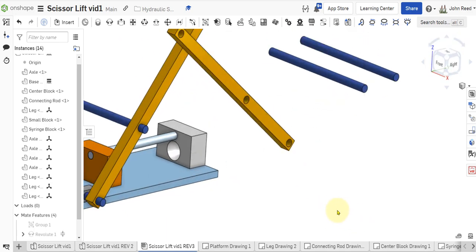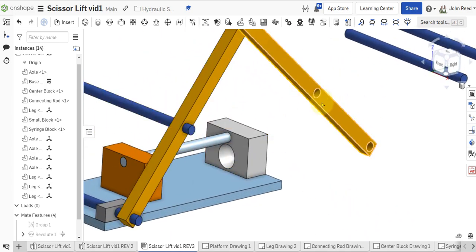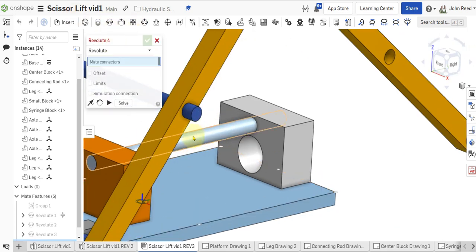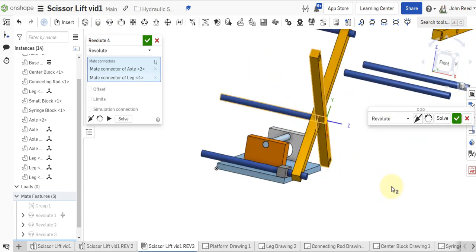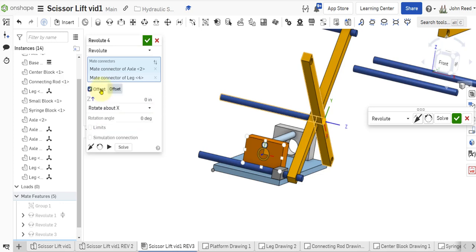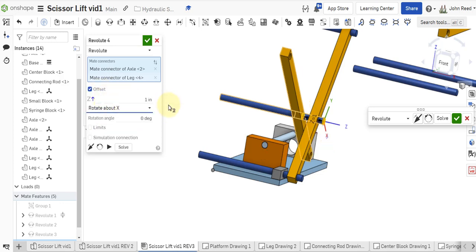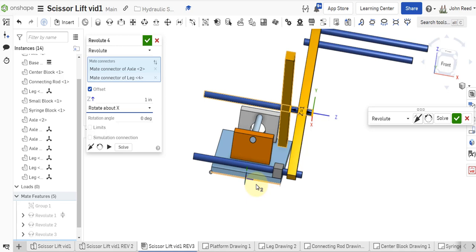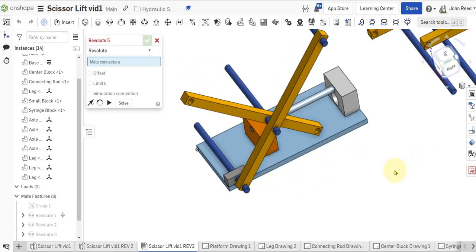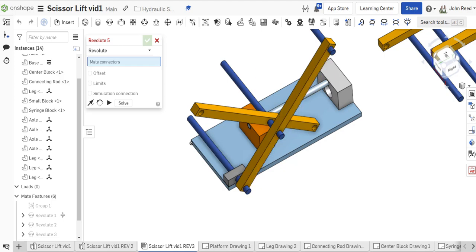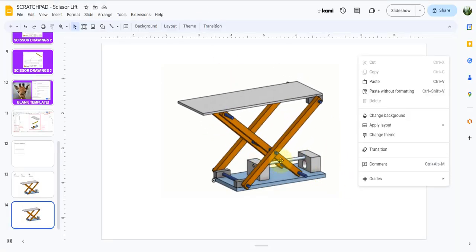So let's go ahead and attach this guy to this leg, to this axle, again with a revolute mate, right there, and right there. And you can see that it's right on top of the other one, and we want to offset this one by an inch. Full inch. Let's just try that. We know that it's inside of the leg 1, and if we come back to here, you can see, there it is right there.